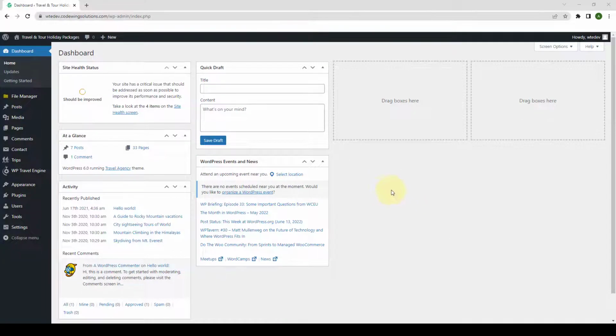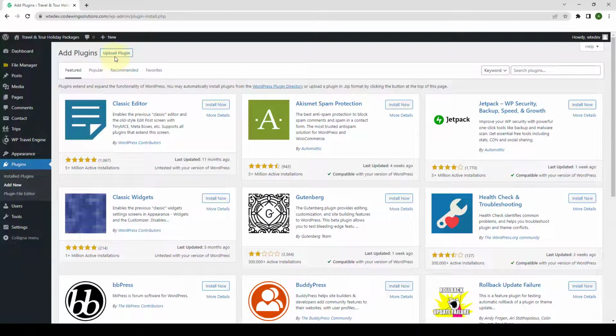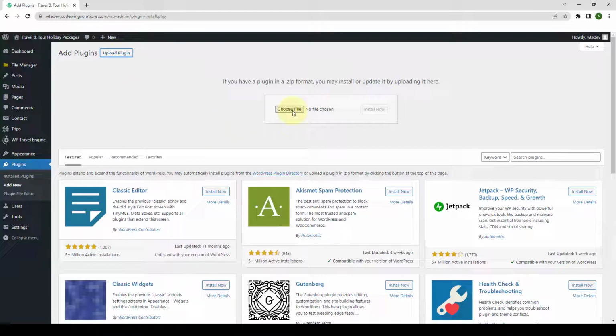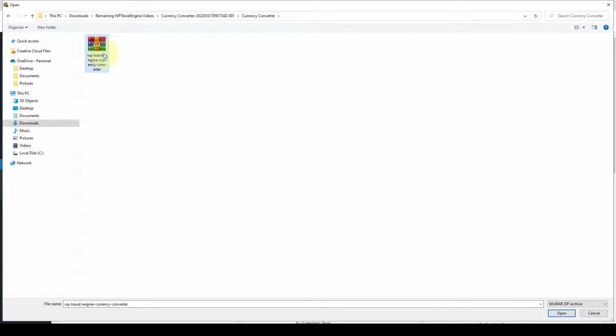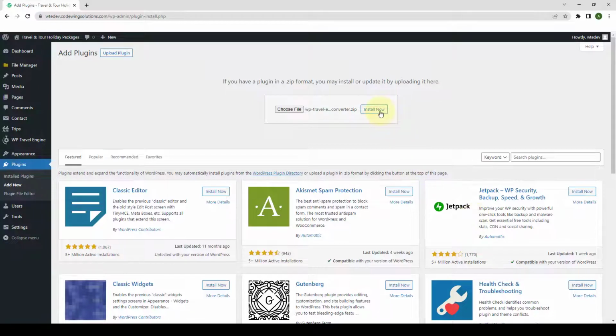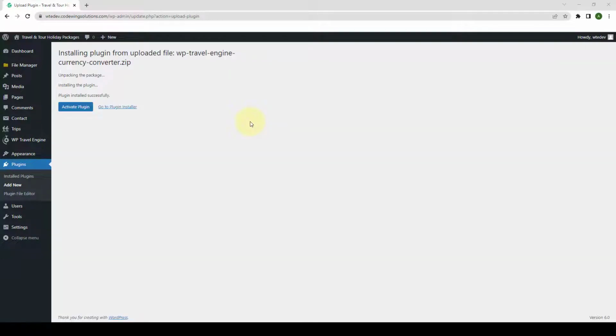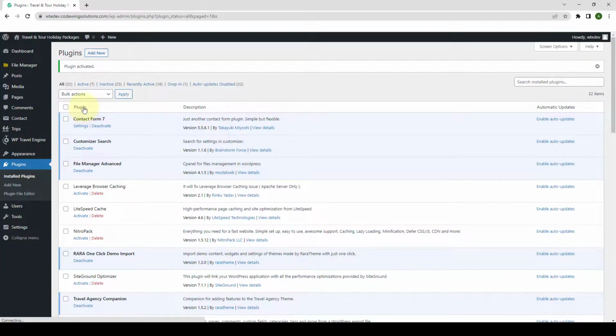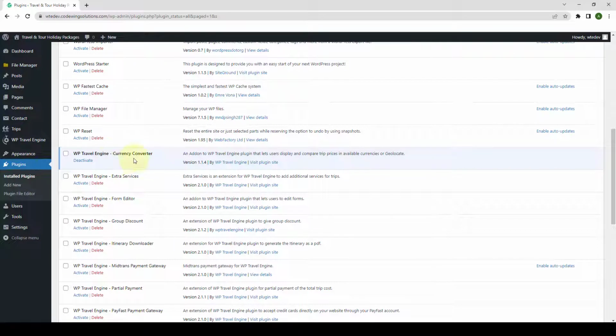First, you need to log in to your WordPress admin dashboard. Go to Plugins, click on Add New, click on Upload Plugin, click on Choose File, select the zip file, click on Open, click on Install Now, click on Activate Plugin. The Currency Converter add-on has now been successfully installed and activated.